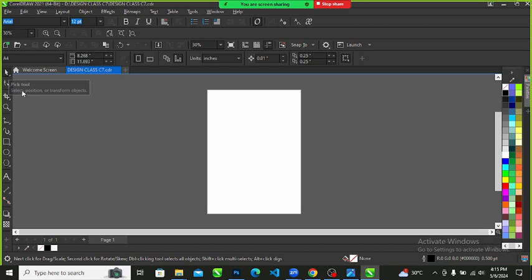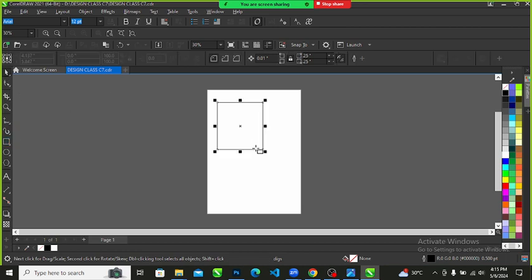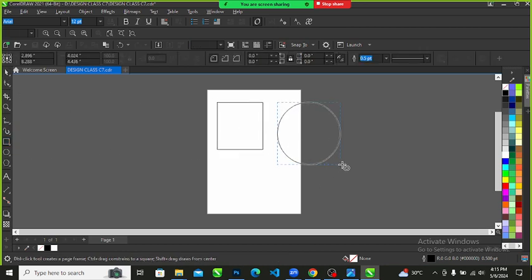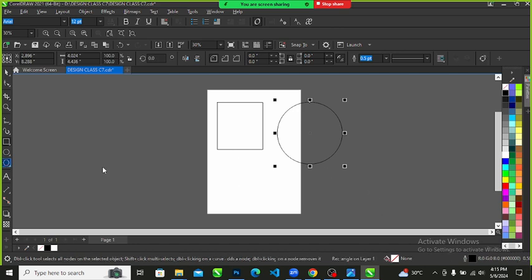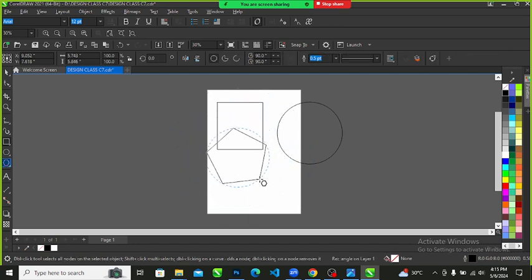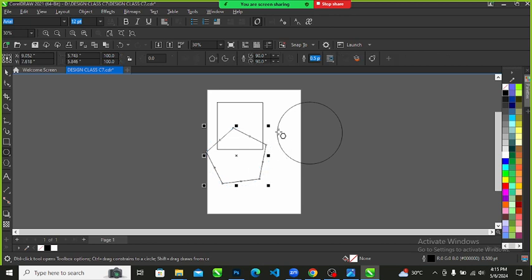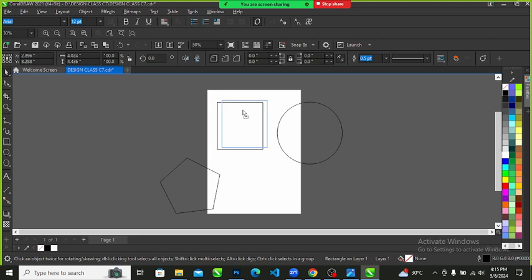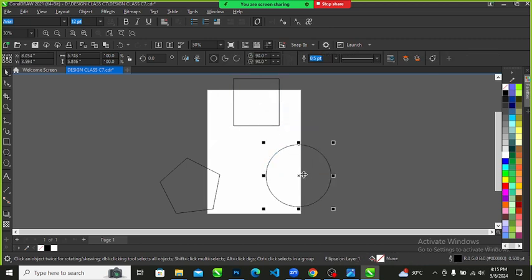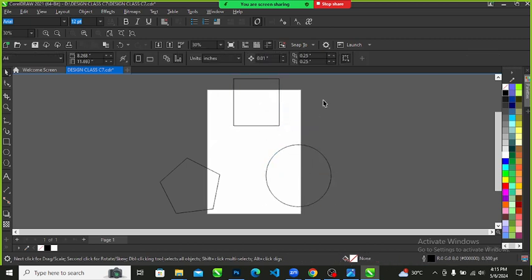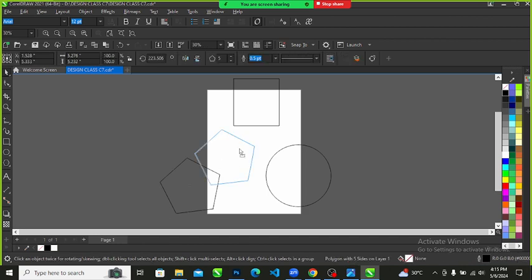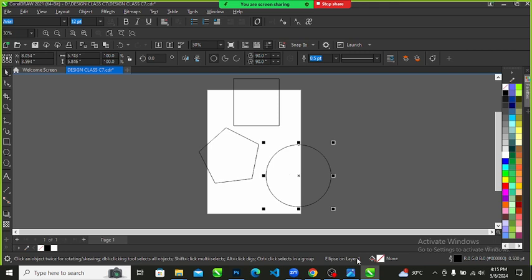Let's say you have a box, you have a circle, you have a polygon. You have all these things here. For you to touch each item, you need the pick tool. You need the pick tool to move them, to touch them like this. Now, this is what differentiates CorelDRAW from Photoshop. In CorelDRAW, we can touch every single element that we have on our screen. But in Photoshop, we work with layers.